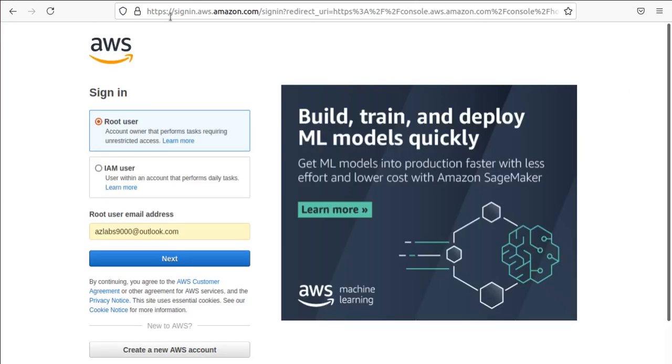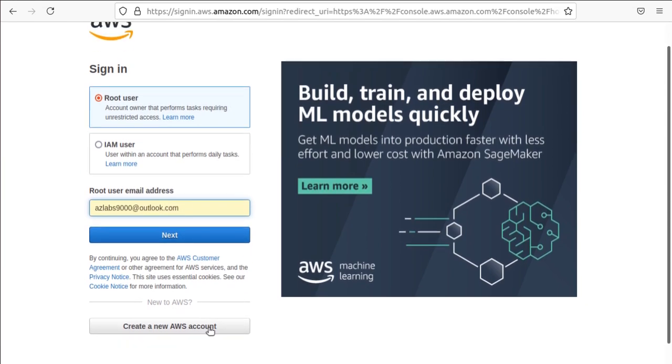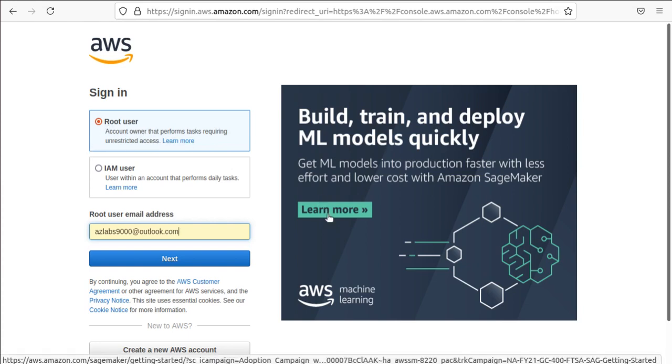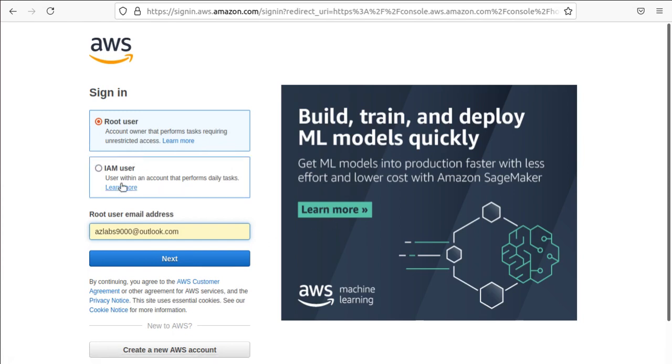So you will come to something like this. It's going to ask, are you going to sign in as a root user or the IAM user? So there's a clear distinction right there. And over here it's showing my root user email address, that is what I have used to create my account. If you don't have any account, you can go ahead and create one using this button. Now, over here it says account owner that performs tasks requiring unrestricted access. So being a root user, you can do whatever you want, right? IAM user, an account that performs daily tasks.